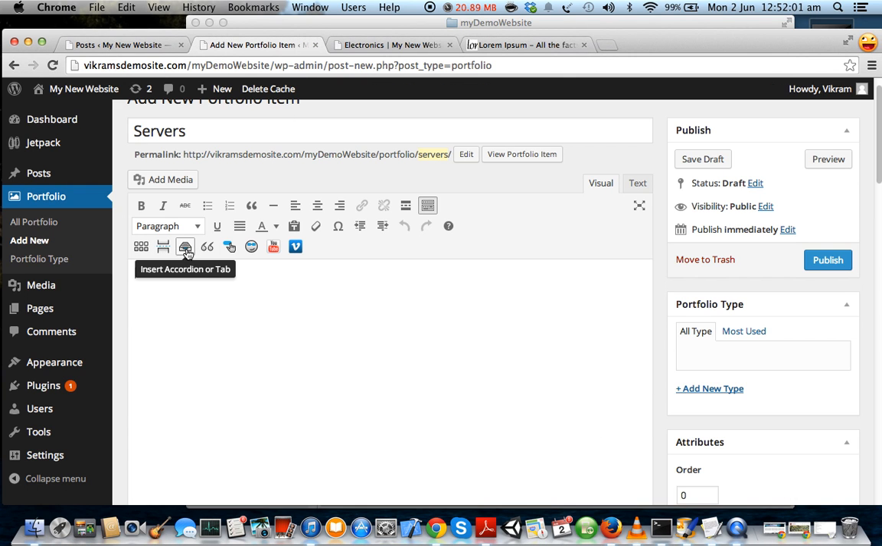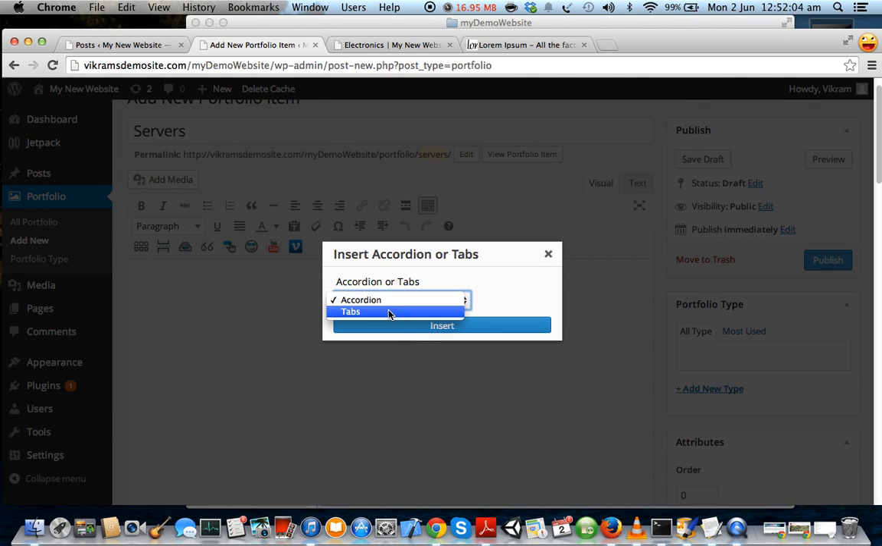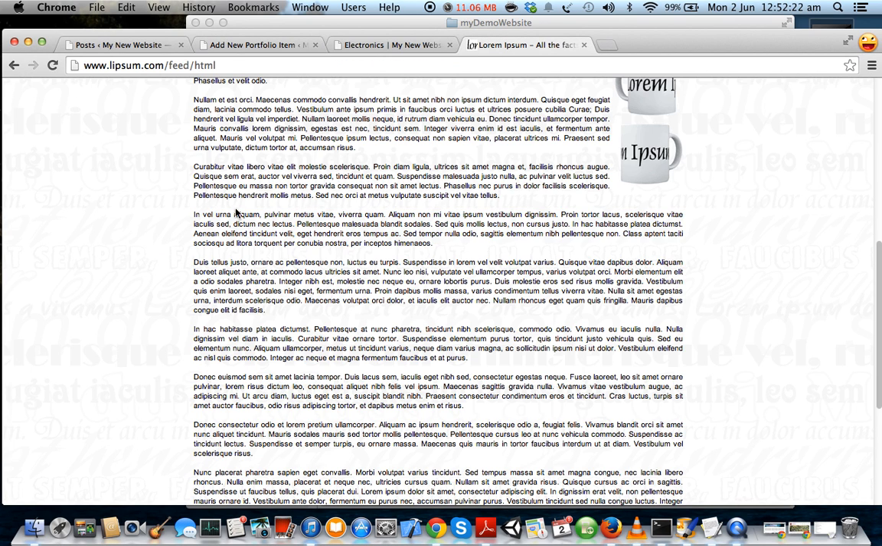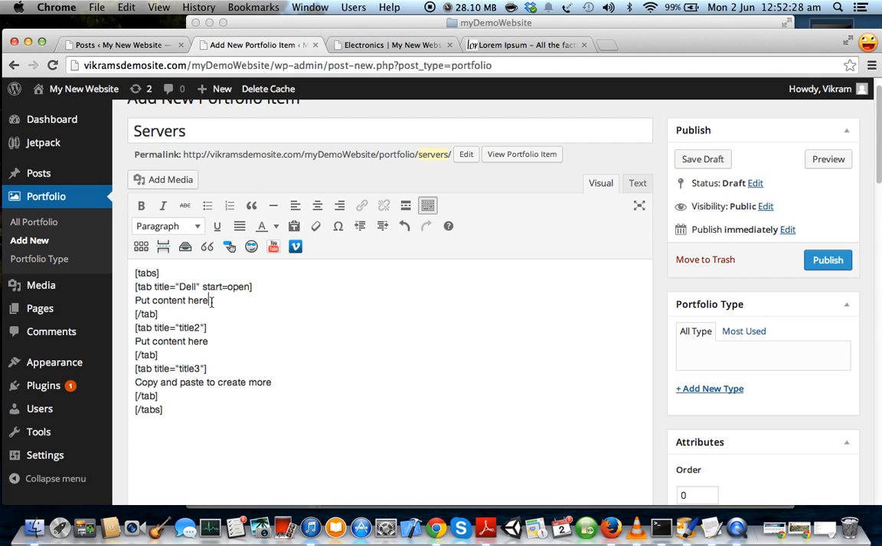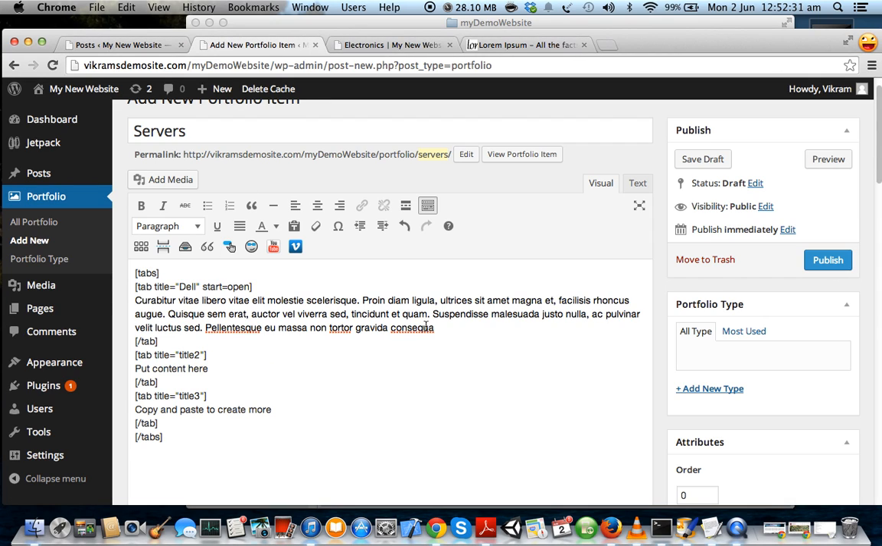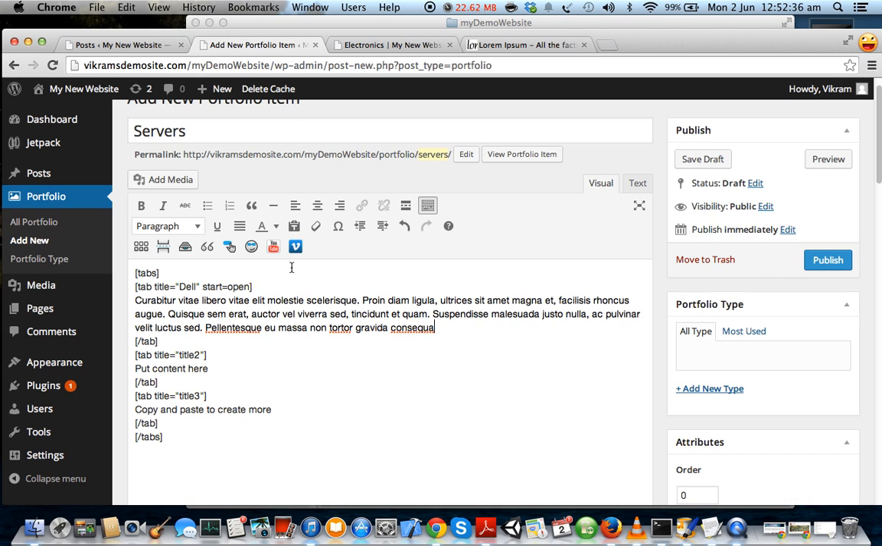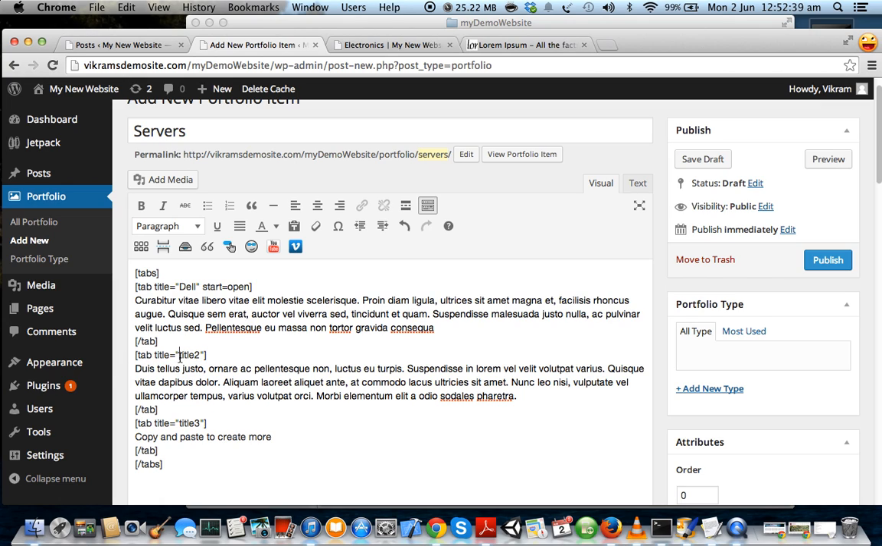Click on insert accordion or tab. Click on tabs. Click insert, and it auto generates the shortcode for you. And if we fill these options, we will have tabbed content. So instead of title 1, since it's servers, let us just put some dummy content. Let's just add some random stuff. Okay, put content here. This is the description for the first tab. Then you have your description for the second tab here. Let us change its title to Microsoft.